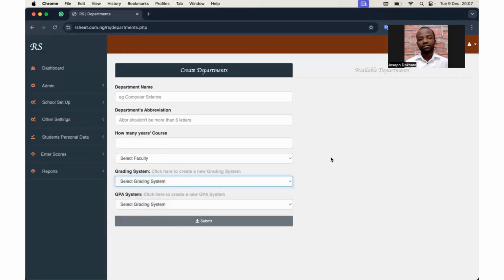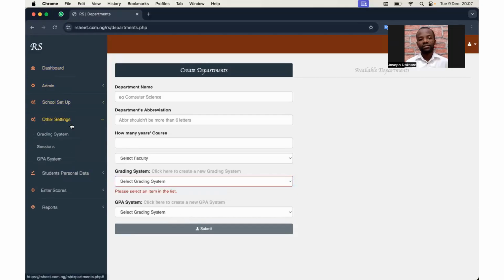We assume that some schools, some faculties may have different grading systems. A faculty may say between 70 score to 100 score is A. Another faculty may say no, it's called A1 or B. The same thing with the GPA system. Faculty of Medicine and Faculty of Engineering may have different GPA systems. So we expect you to come here and set up your grading system and your GPA system before you create your departments. For example, let me open the grading system for you to see.